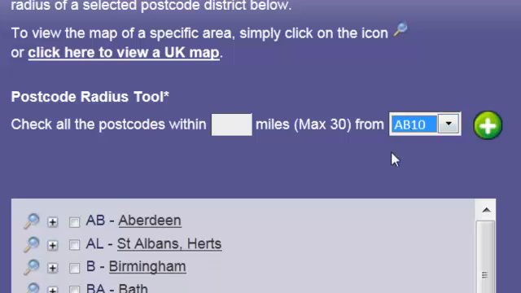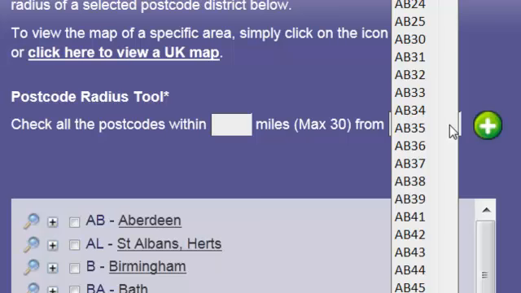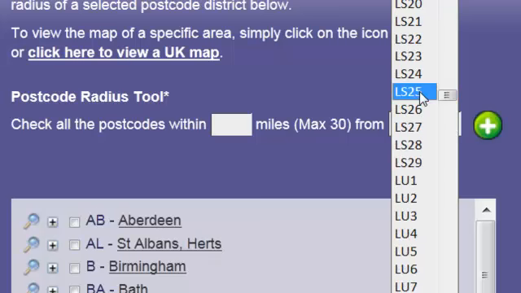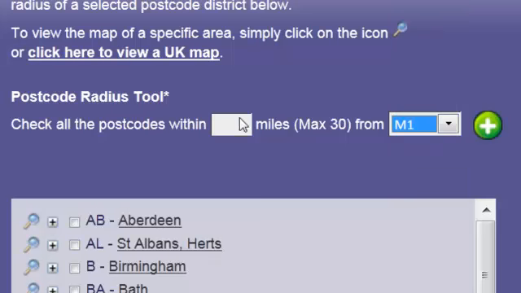I don't know what that is. That's probably Aberdeen somewhere, isn't it? So AB10, obviously wherever you are, if you own a business in, let's say for the sake of argument, M1, then you would say 10 miles around M1, and it will find you all of the consumers in that area.